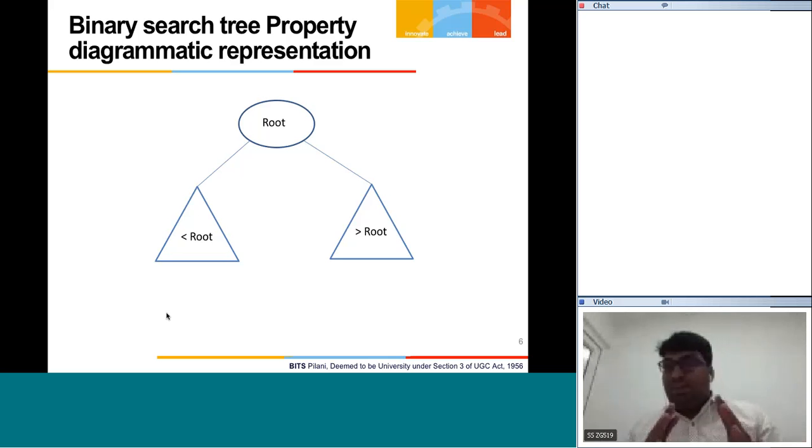Okay. Now you understand, if in a binary tree you impose a condition of storing all the nodes smaller than the root on the left side or left subtree, and all the values greater than the root on the right, then we call it a binary search tree.